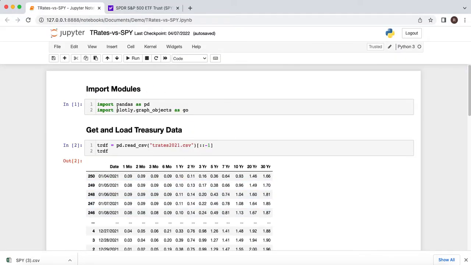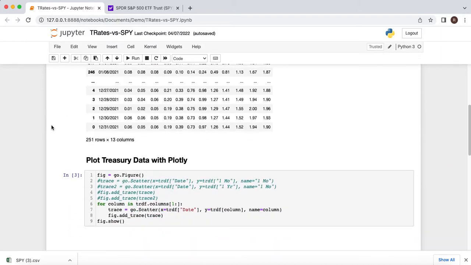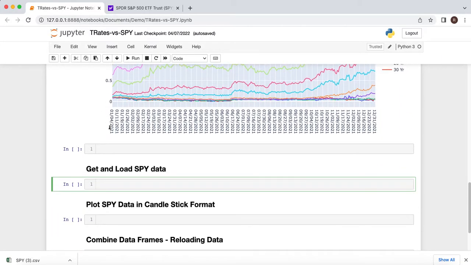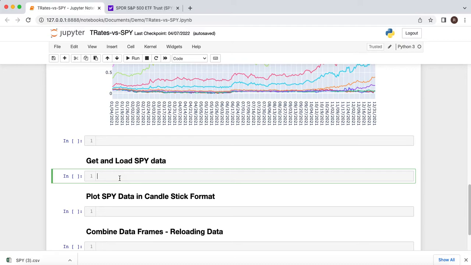We had our import of Pandas and Plotly, which we'll use both of those for the plotting of our SPY data. Coming down here, we saw our Treasury data was plotted. Let's go ahead and bring in our SPY data. To do that, we're going to create a new data frame, and we'll call this SDF for our SPY data frame. And we'll use the Pandas library, read underscore csv, comma separated values. And then the file that I want to open is going to be my SPY 2021.